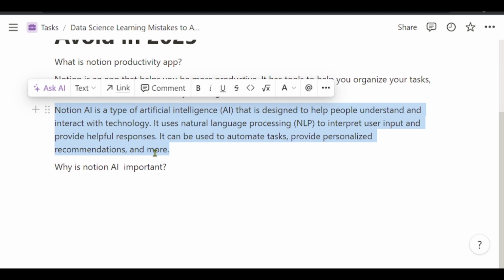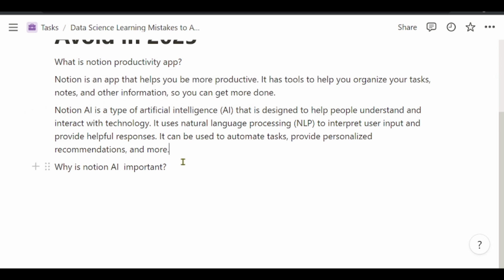So today we are going to use Notion AI and seek helpful responses on what are the mistakes that one needs to avoid in their data science learning journey in 2023. Remember, this Notion AI can be used to automate tasks and provide personalized recommendations and more. So we are going to use this Notion AI functionality to seek personalized recommendations when it comes to data science mistakes to avoid in your learning journey in 2023.